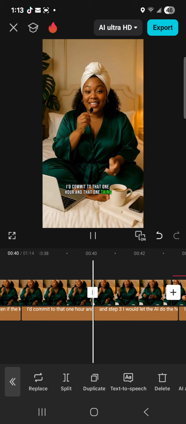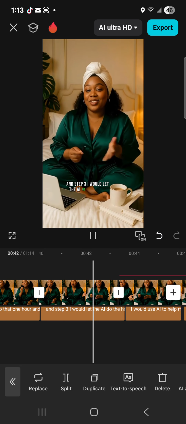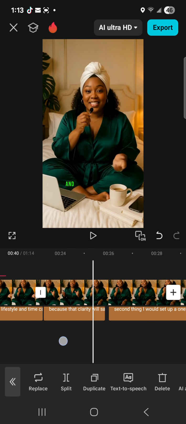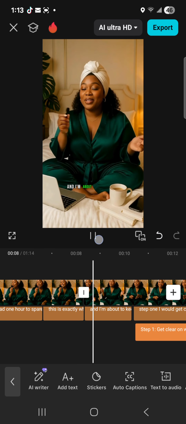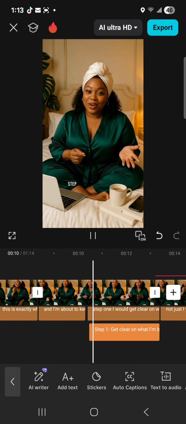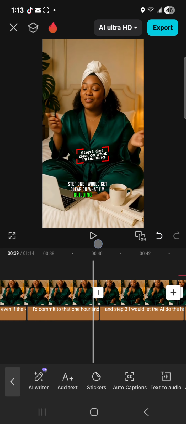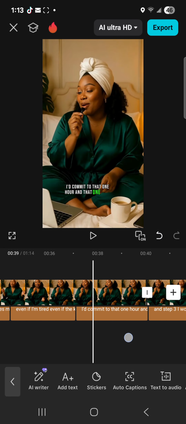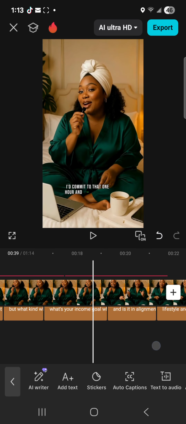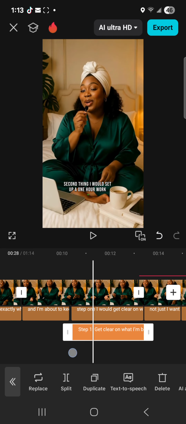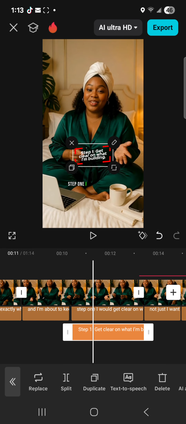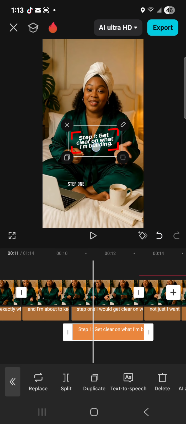And that one thing. And step 3, I would let the AI do that. And hold on, it went away. Right here. To keep this real simple. Step 1, I would get clear on what I'm building. All right, so this is exactly what we need. Okay, so we're going to hit step 1.